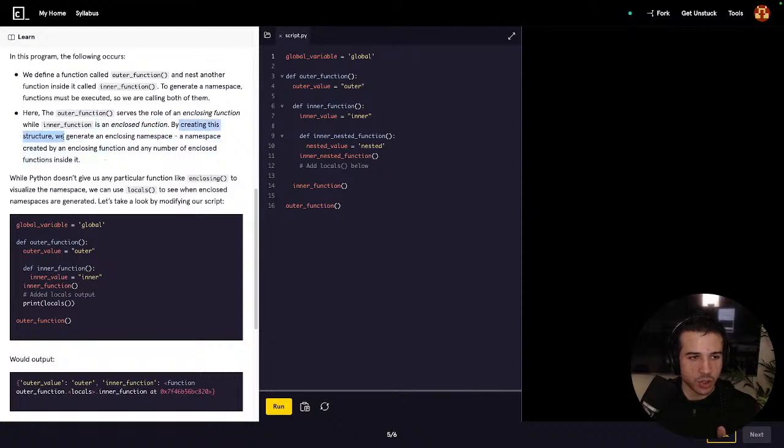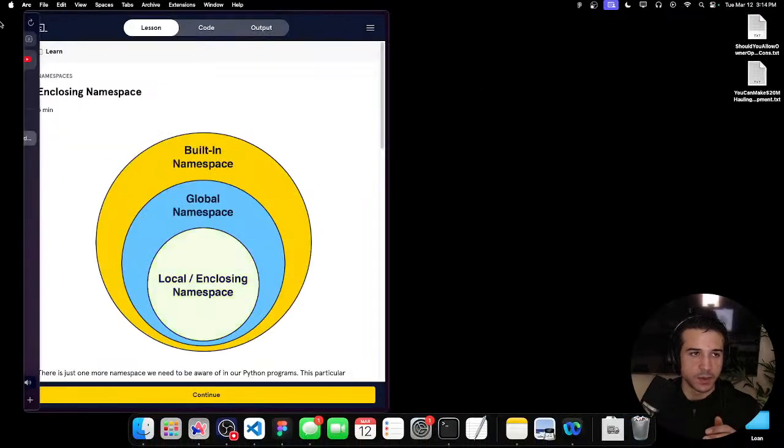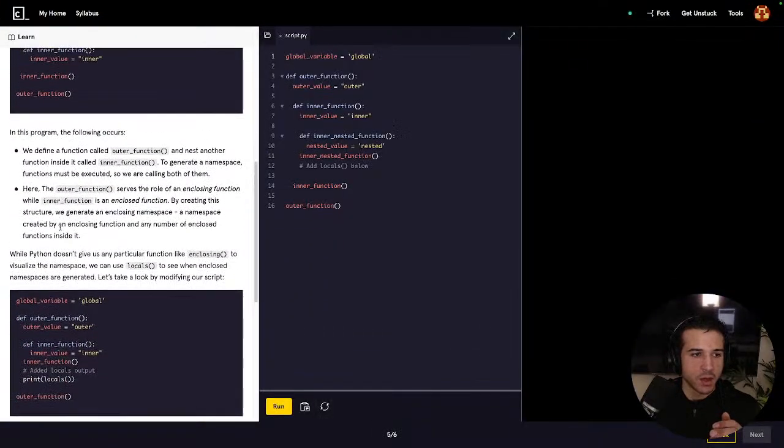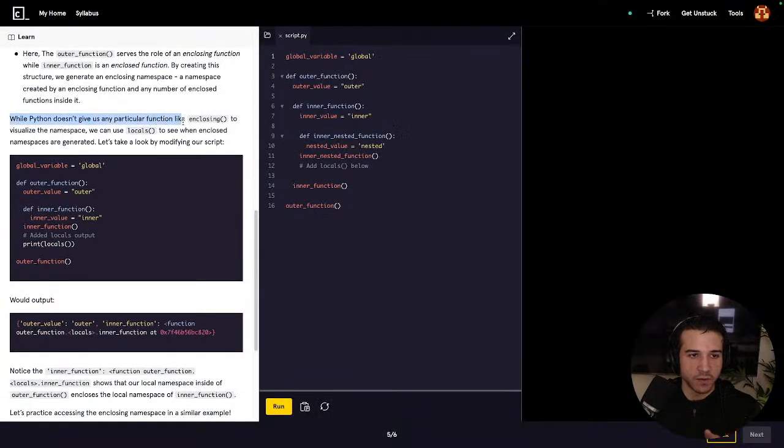By creating this structure, we generate an enclosing namespace, a namespace created by an enclosing function and any number of enclosed functions inside it. While Python doesn't give us any particular function like enclosing to visualize the namespace, we can use locals to see when enclosed namespaces are generated. Let's take a look by modifying our script.